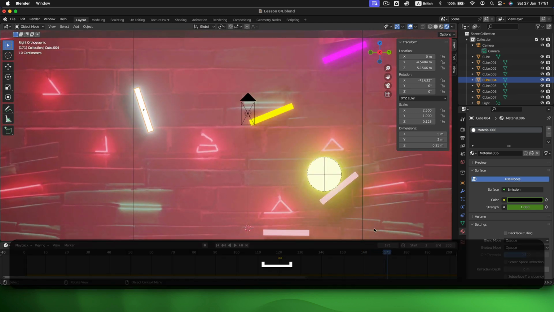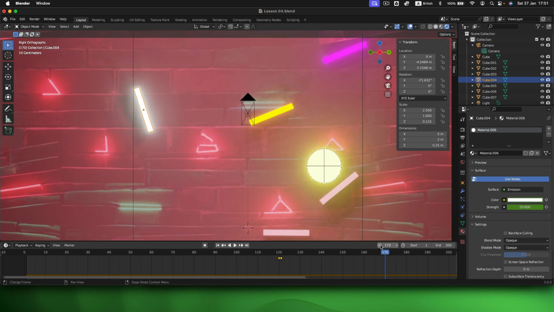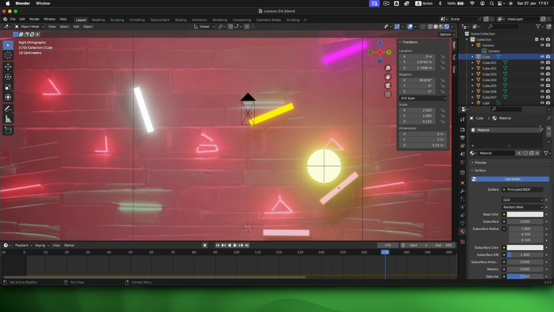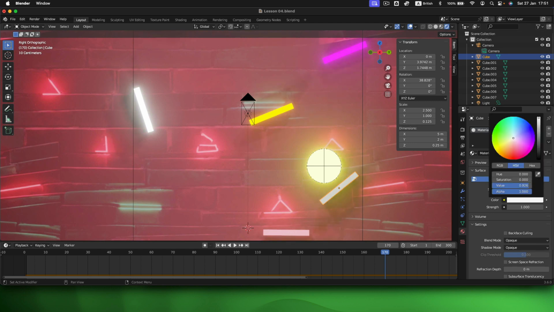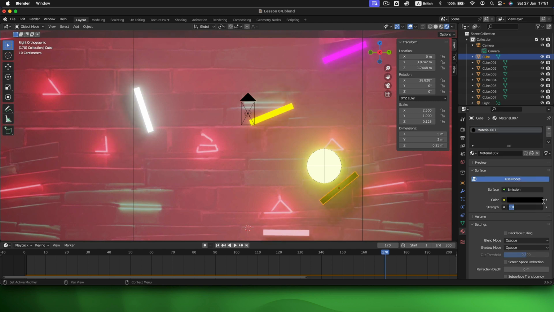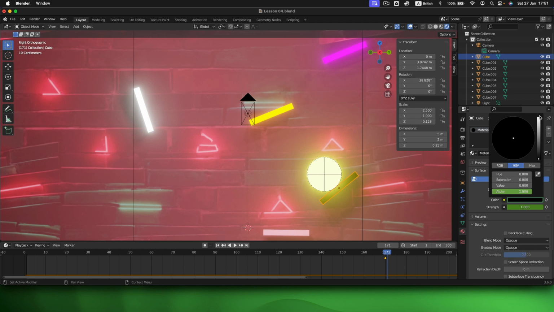And here we go. Okay, so 170 is, let me make sure I've got the right domino selected. Delete my material, add a new material, new emission. Keyframe and keyframe. Next frame, change the color again.